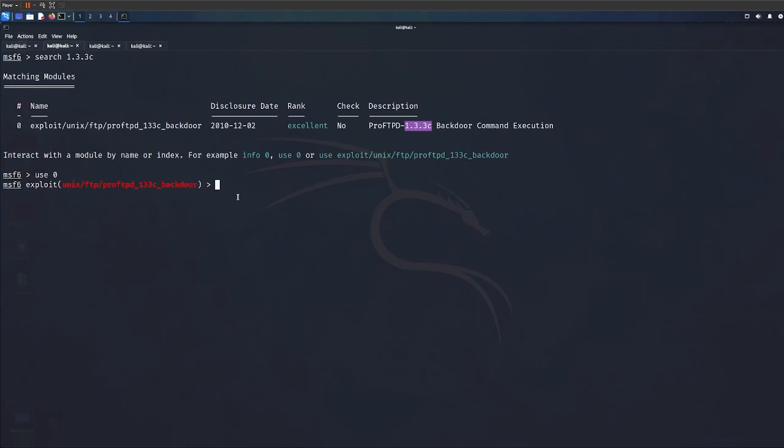And we need a payload. So we're going to use set payload. It doesn't matter if you use capital or lowercase. So we need cmd/unix/reverse, and it works.